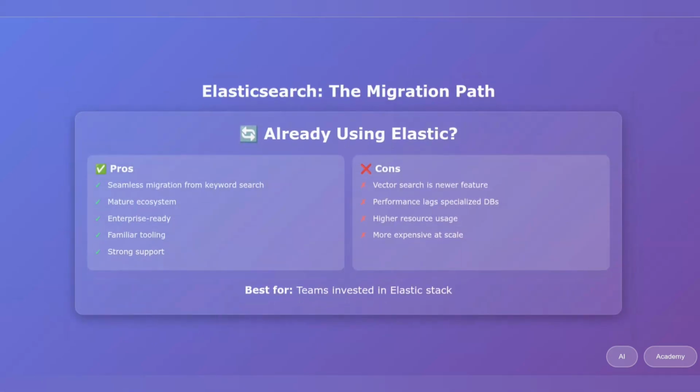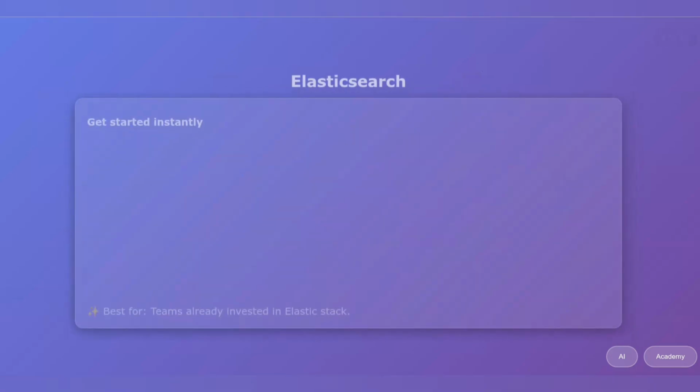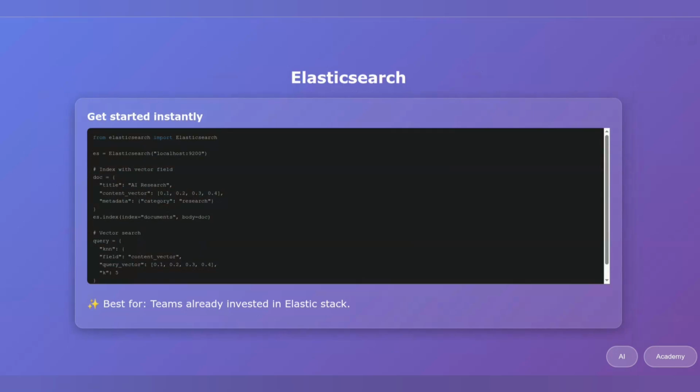If you're already using Elastic, their vector support is a natural evolution. Pros: seamless migration from keyword search, mature ecosystem, enterprise ready. Cons: vector search is a newer feature, and performance lags specialized solutions. Best for teams already invested in the Elastic stack.